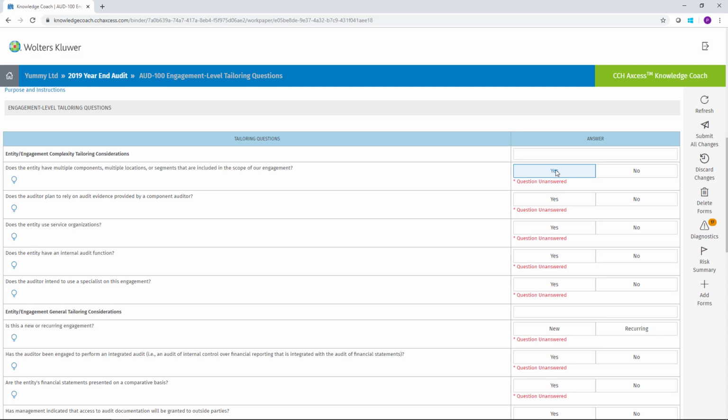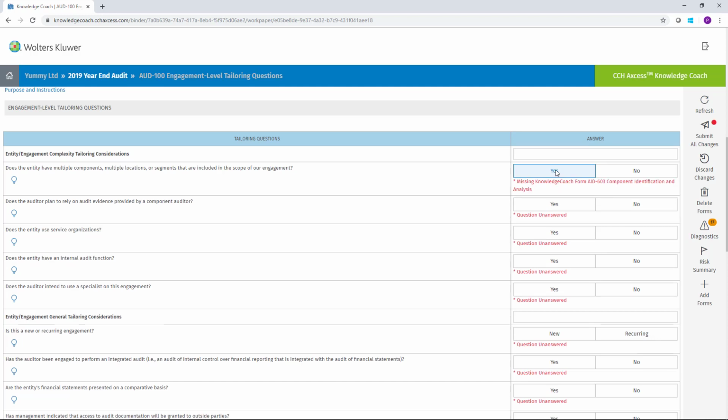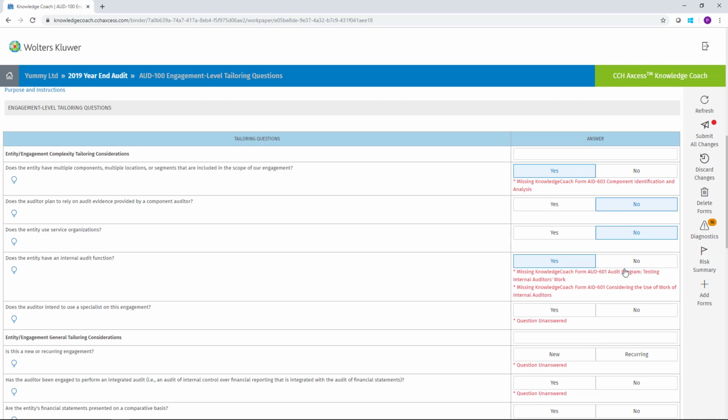For example, if I answer yes to this first question, you'll notice the diagnostic instantly changes, and in this case, notifies me that additional work papers are necessary. As I answer other questions, you'll notice that the diagnostics either simply go away or update, letting me know additional procedures are necessary. On the right-hand side of the form, there will be a counter showing you the number of diagnostics still contained inside of that form.